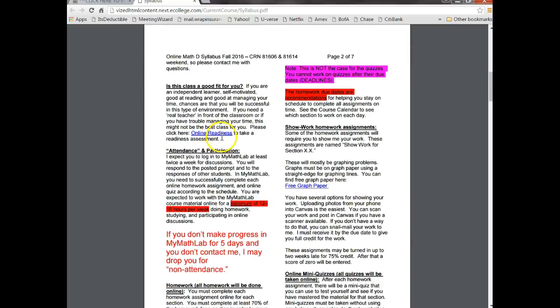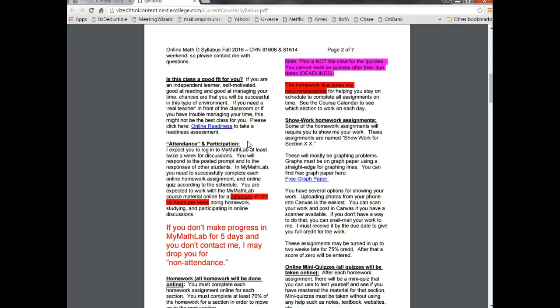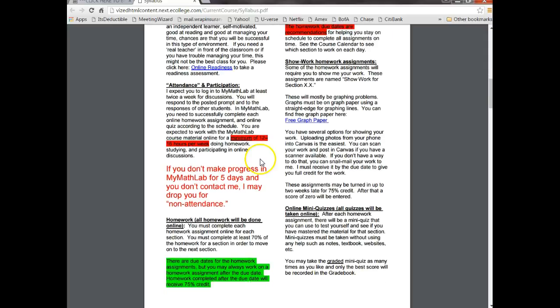Sierra College has an online readiness quiz you can take. If you click on this link, it will take you to the Sierra College website online readiness quiz, so you can just see if you are a good fit for online.